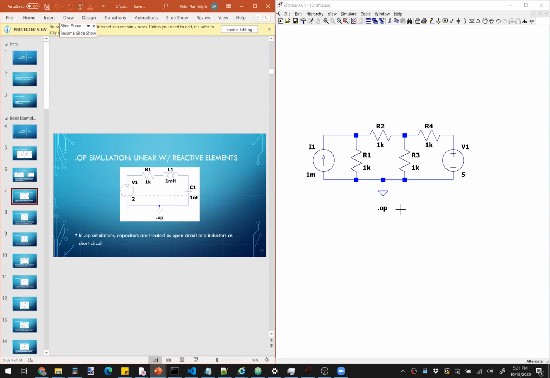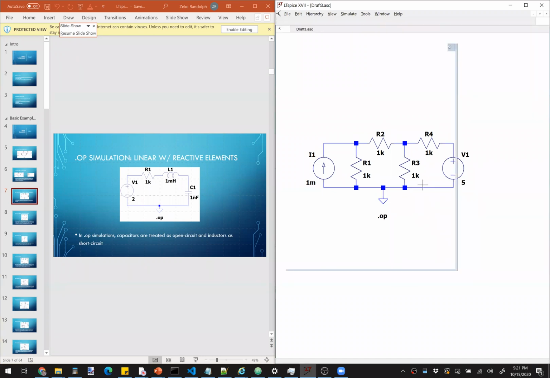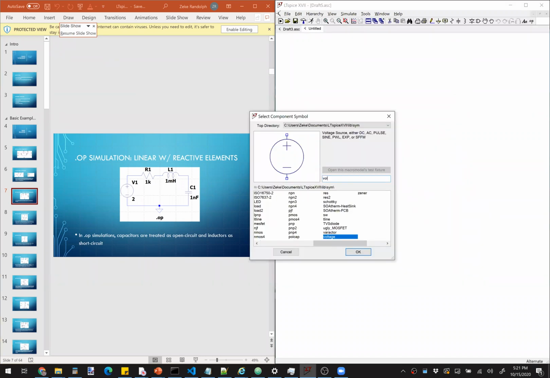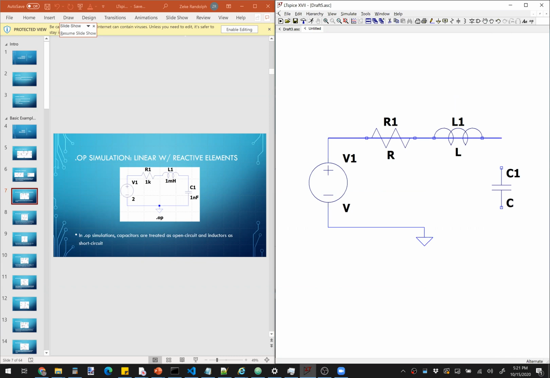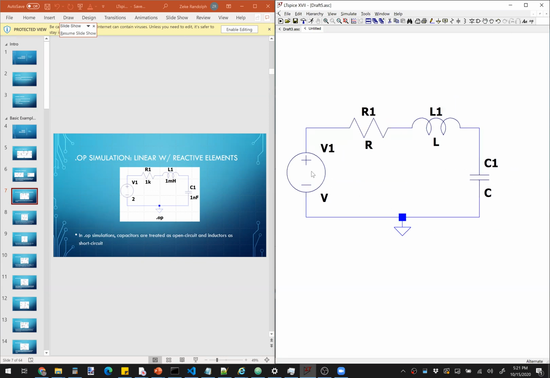So we can also perform a .op simulation with a circuit that has reactive elements. So I'm just going to open a new schematic, and we'll add a voltage source. I'm going to follow the same procedure. Add a resistor, add an inductor, L for inductor, Control R for rotate, C for capacitor. Okay, I'll add a ground, G for ground. Start drawing wires. I'm just going to draw the wires straight through all the components. Okay, so there's our circuit, and let's start right-clicking and adding values.